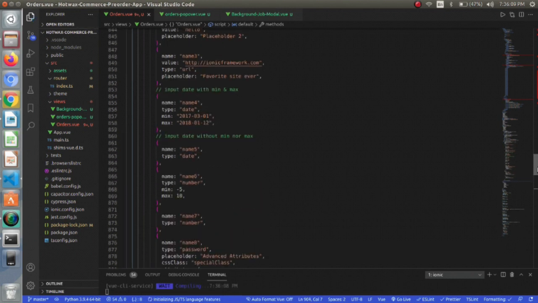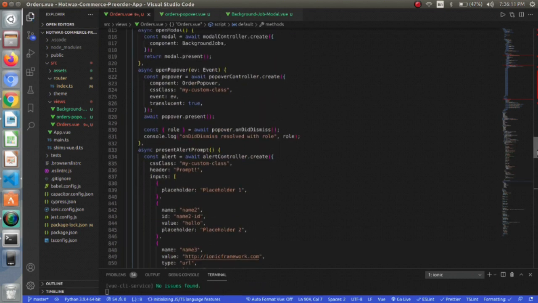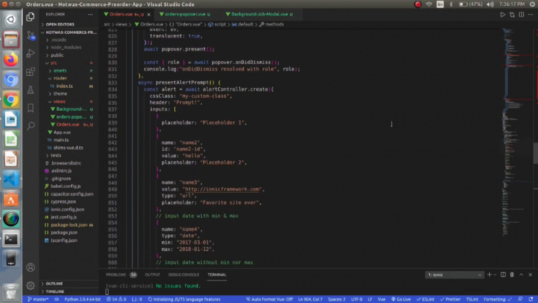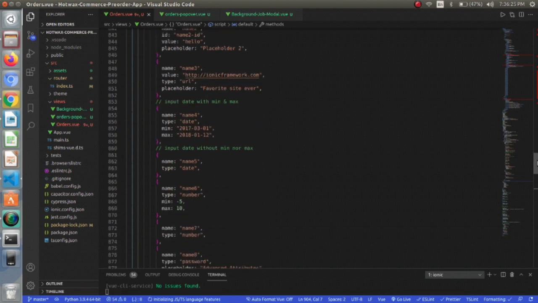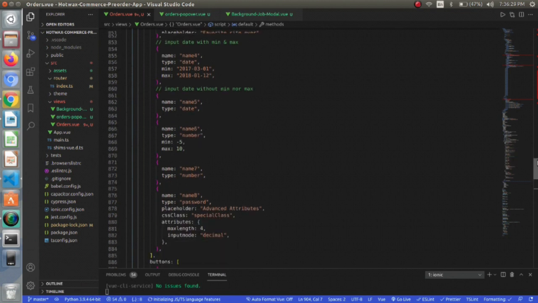This is a combination of numerous inputs and buttons and placeholders. So Ionic is a very versatile framework, and the Ionic framework documentation is very versatile. It has provided numerous ways and numerous usages as well for creating the alert box.